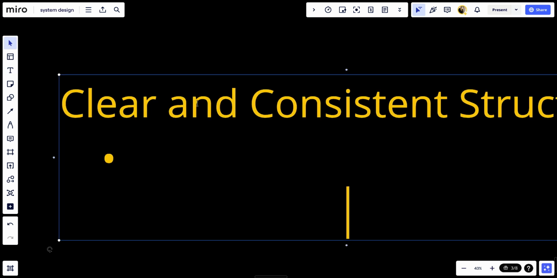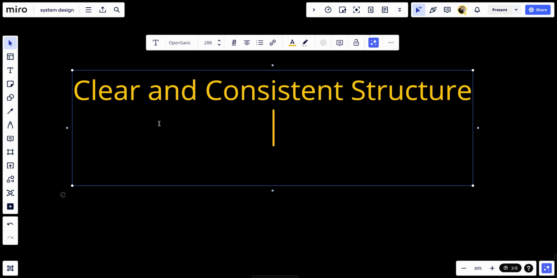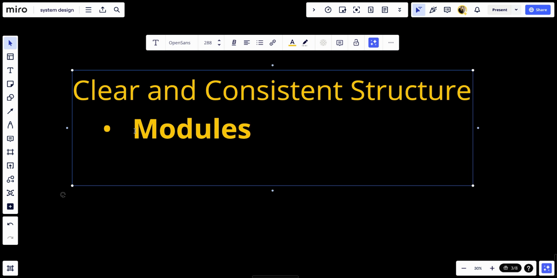First, we need to talk about the clear, consistent structure. You will find it over and over: our old friend, modularity and modules, because we talked about it in the previous two videos, and we talk about modules again here. NestJS uses modules to organize related components, making the code base easier to navigate and understand. This modularity helps new developers to quickly find their way around the code and reduces the risk of unintended side effects when making changes.